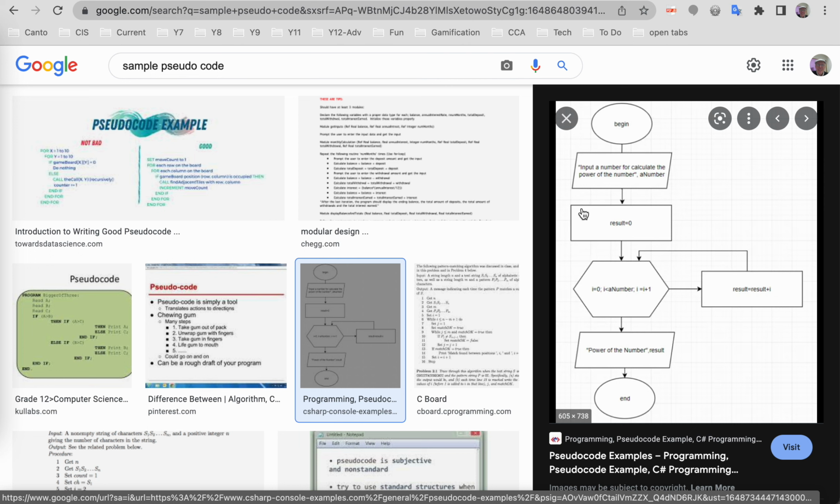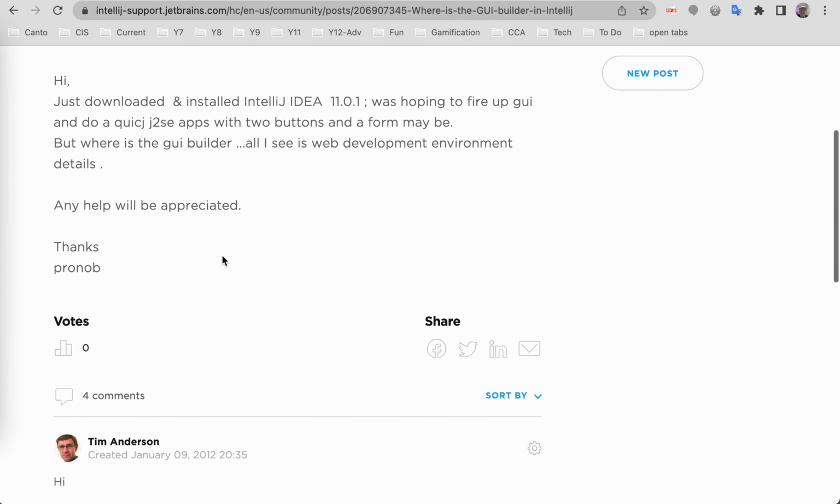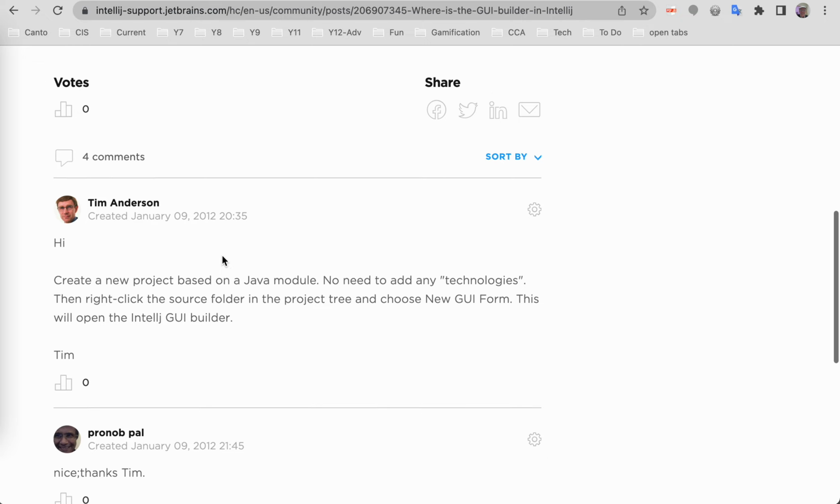Rectangles are for a process, so you're doing some kind of calculation. Now they're using, looks like, this hexagon for decision. I'm not sure what the heck, I've not seen this symbol before. Normally we use a diamond for making decisions, and diamonds have a yes output and a no output. So yeah. I'll try and find something better and add it as a resource to the course.